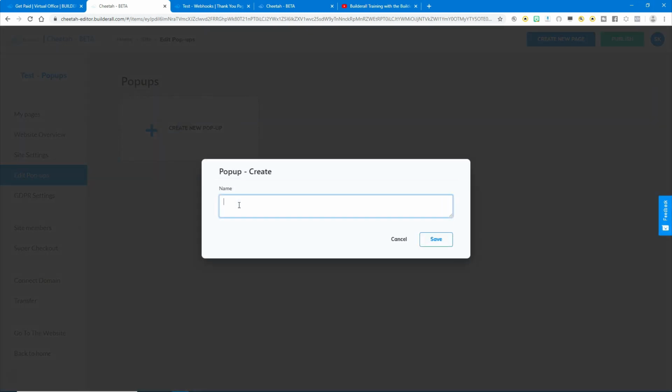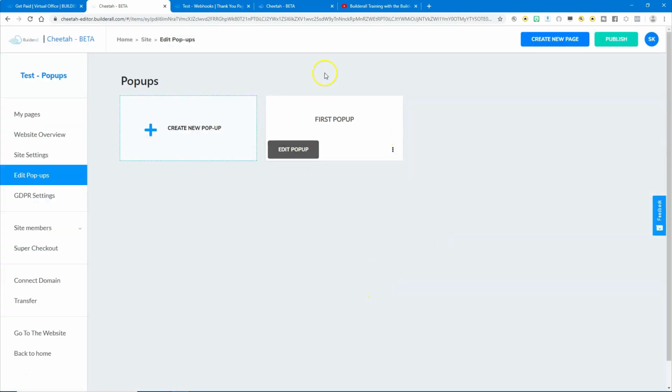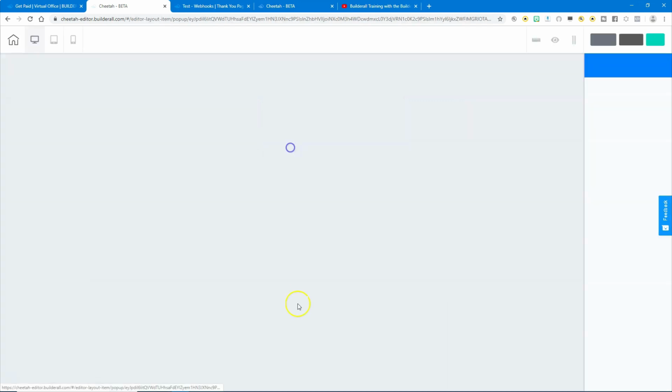And let's go ahead and name it. I'll name it First Pop-up, and then I'll click Save. And so now I have a pop-up created, but there's nothing in there. So I have to start editing. So I'm going to click Edit Pop-up.